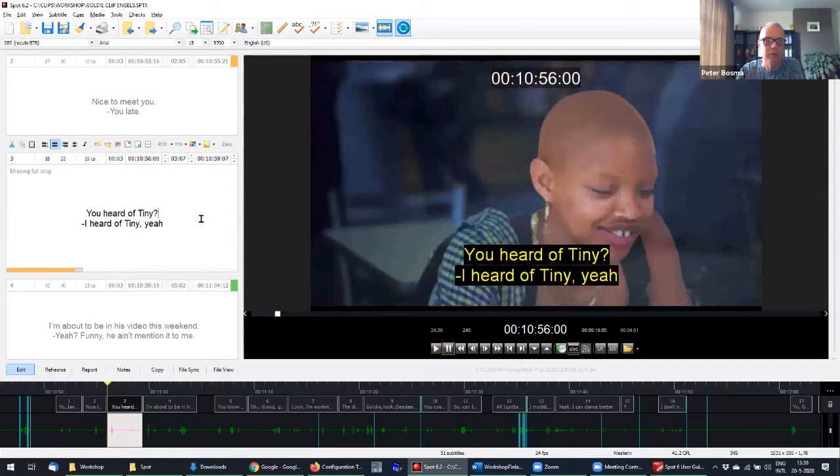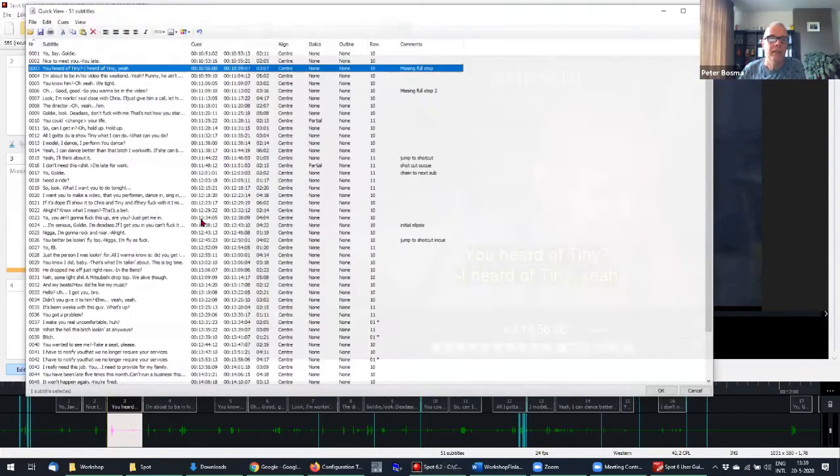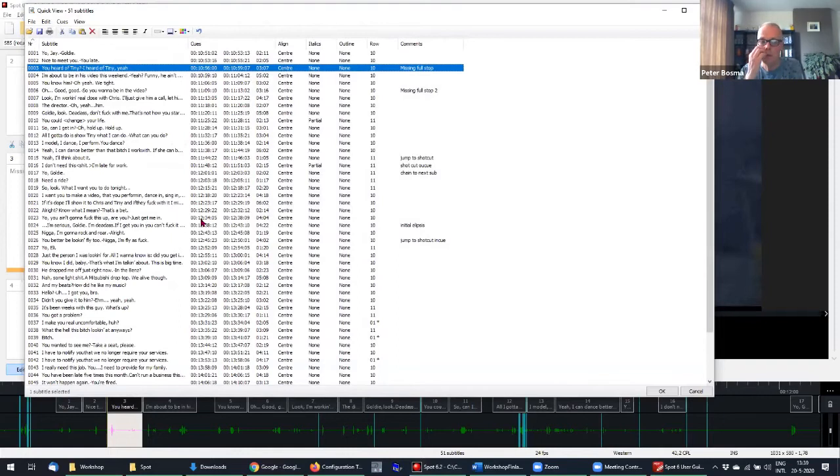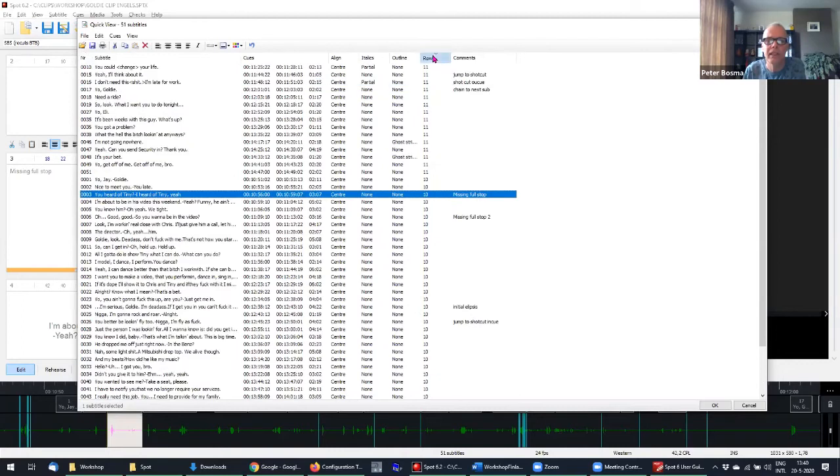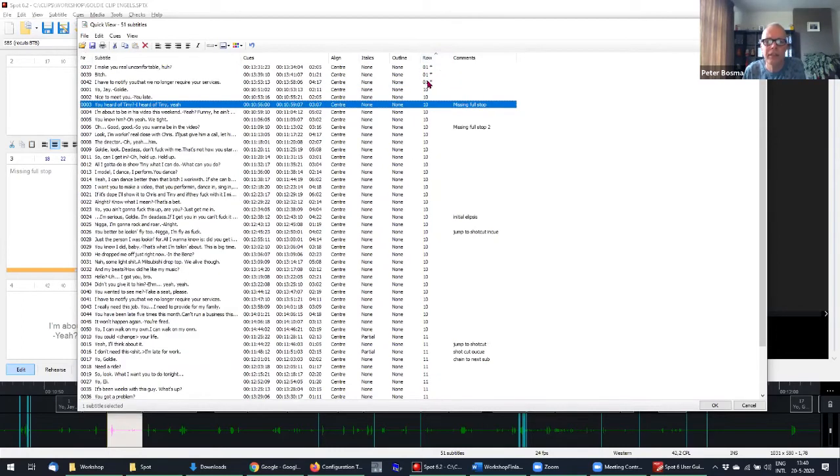If you press F5, it'll give you a list of all the subtitles. You can rearrange the subtitles here, but it doesn't affect the subtitles in the file itself. Suppose you have a few subtitles on a different row. I can click on row at the top, click again, and you'll see there's 3 subtitles on row 1.